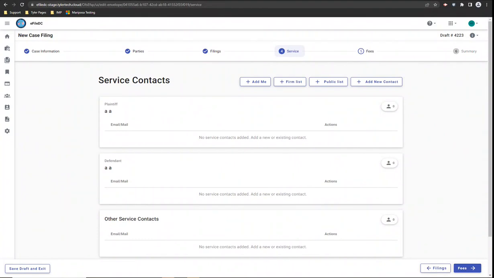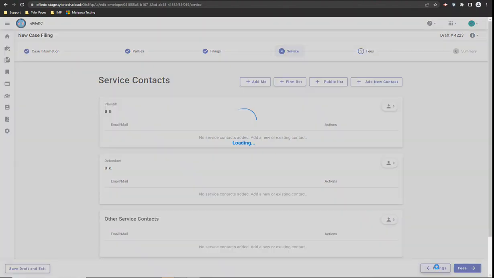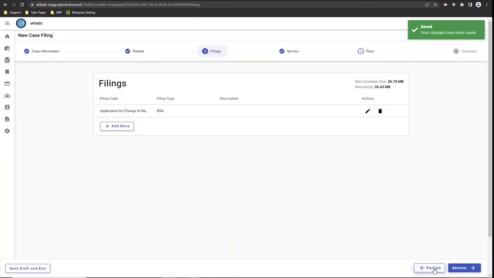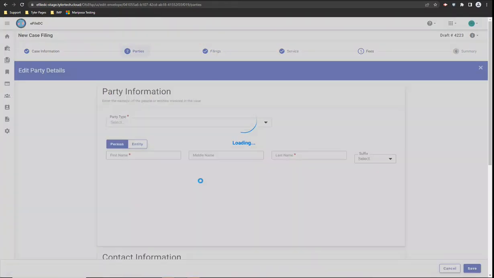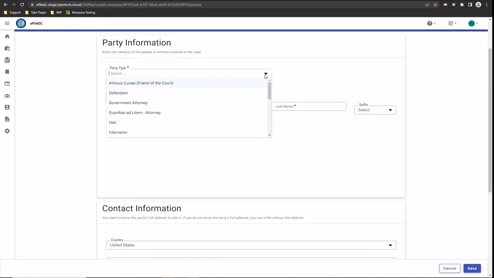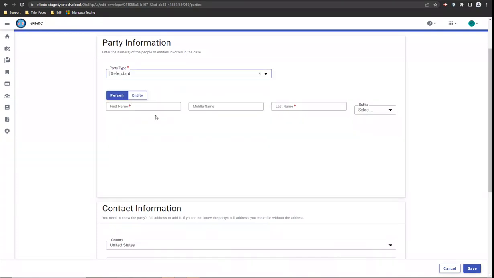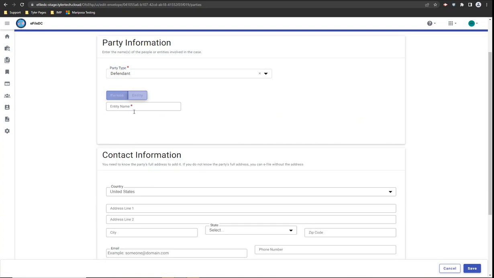A question from Jay about filing against an entity rather than a party. If we go back to the parties page, we were trying to add this party and say it's the defendant. Right here, we can choose whether it's going to be a person or an entity, and then you can just type that entity's name in. So, great question.